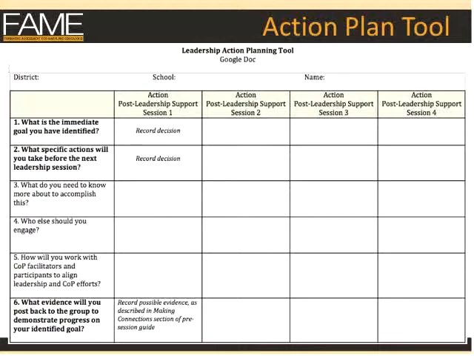What else do you need to know in order to do the work? Who else should be brought into leading and supporting the work? And how will you work with the community of practice facilitators to align leadership and learning work?